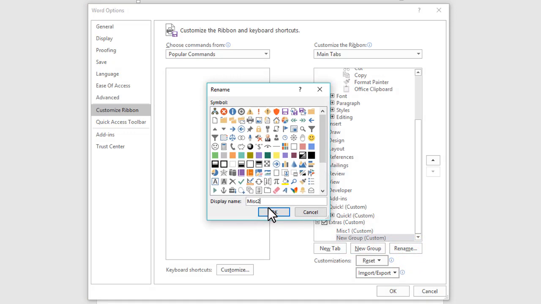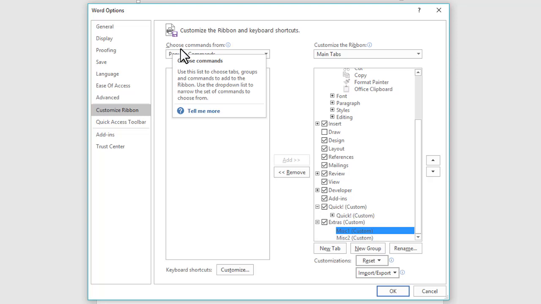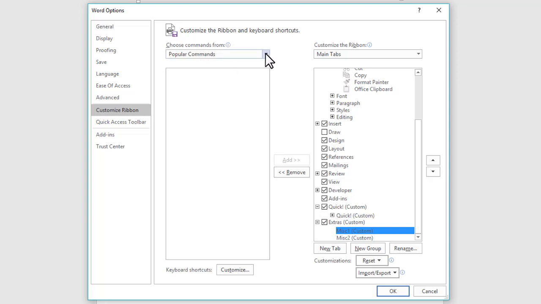That's simple enough. So now we've got a tab with a couple of groups in it. So I'll select the first group, and we'll get down to the business of putting some commands into that group. If we go over to the other side of the dialog, we have this drop down, choose commands from.